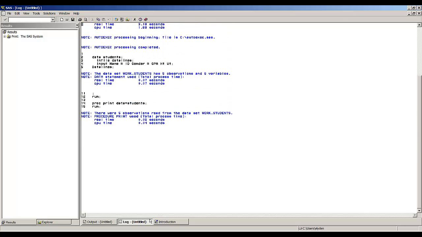So if we scroll up, it tells us that the data set work.students has 5 observations and 6 variables. Whenever you create a temporary SAS data set, that is a data set that we only use during that current session of SAS, SAS automatically attaches the prefix work dot. And that means that it's just a temporary data set. And then we have our proc print, and it states here that there were 5 observations read from the data set work.students. So it looks like our program ran. We don't have any errors. We don't have any warnings. Also notice that if we look in the results panel, it tells us that SAS printed out the data.